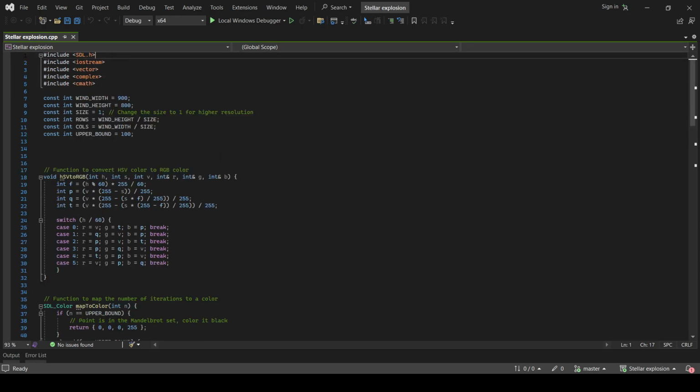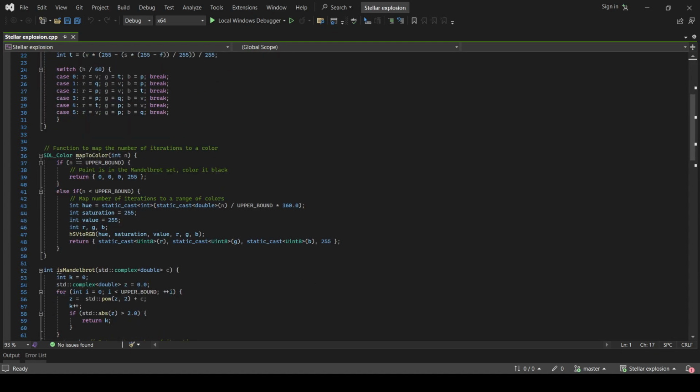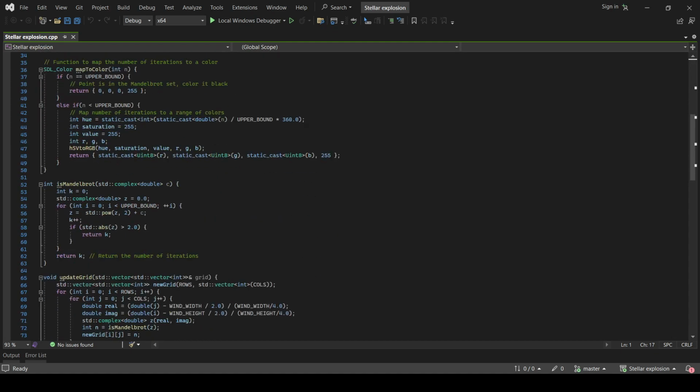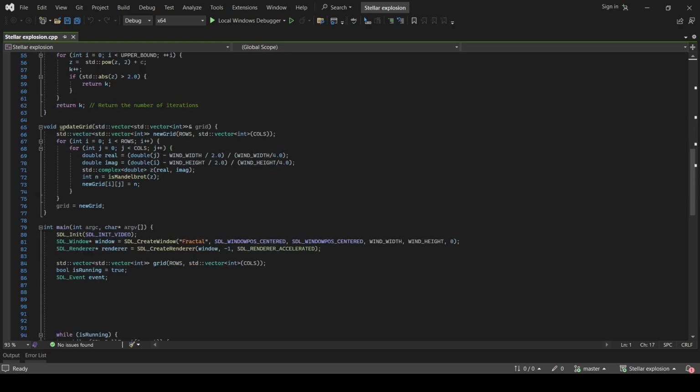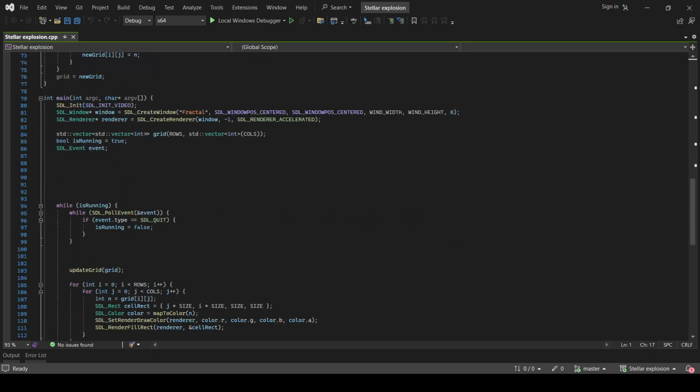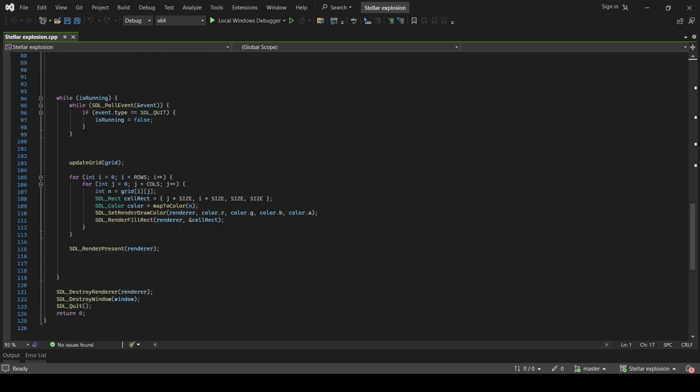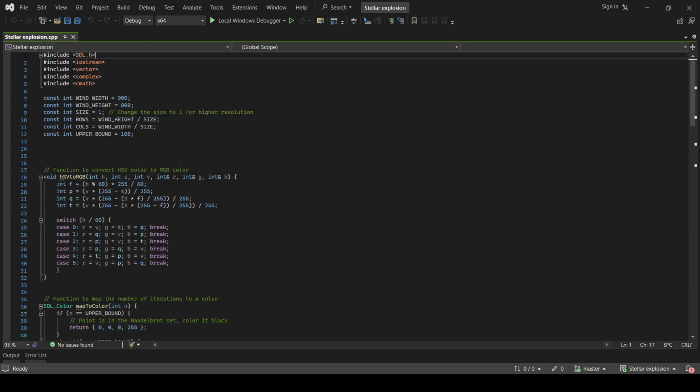So this is for that, and we also have a cmath library which will be used for the power function and some other stuff which I don't remember that well right now. I don't remember very well where I've used it, but I will see.